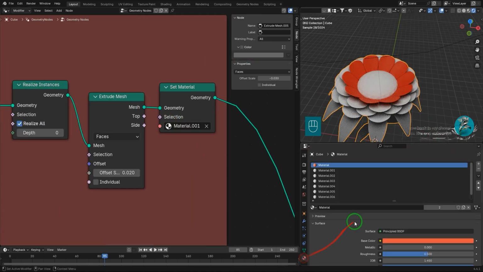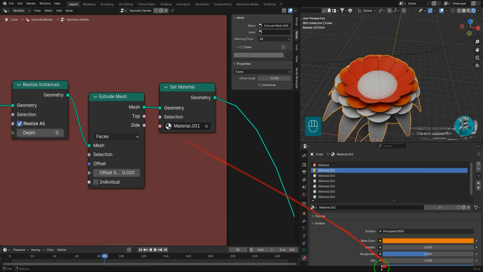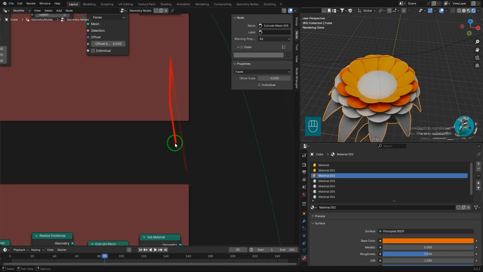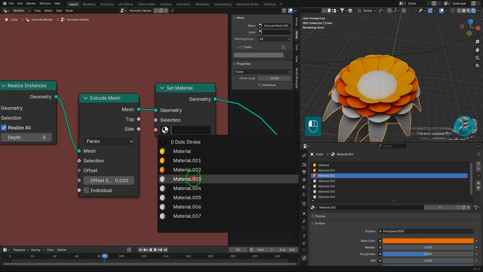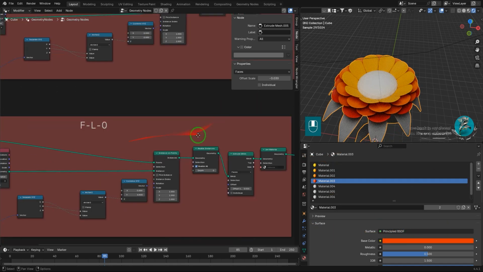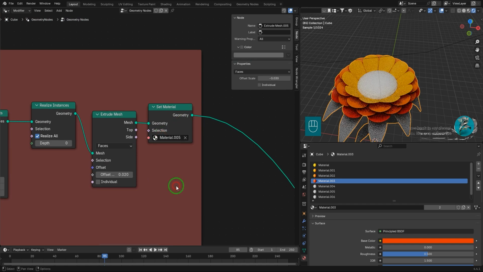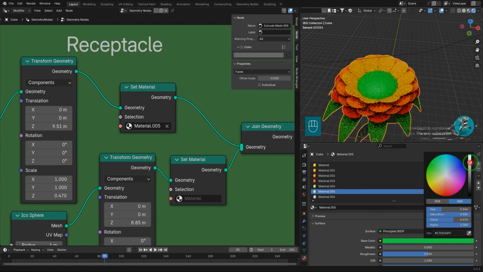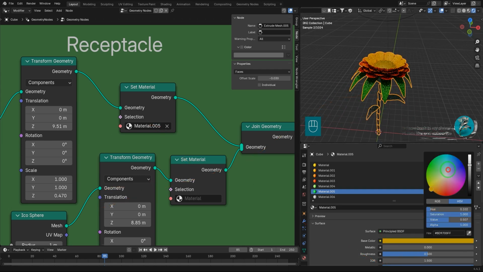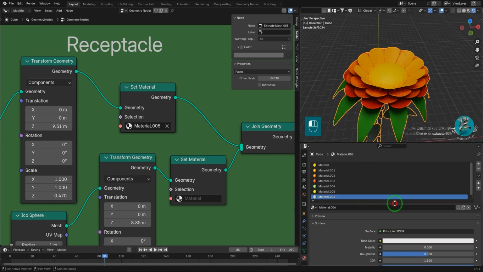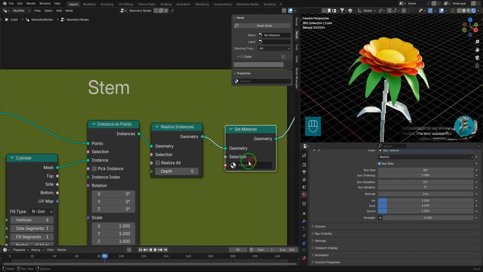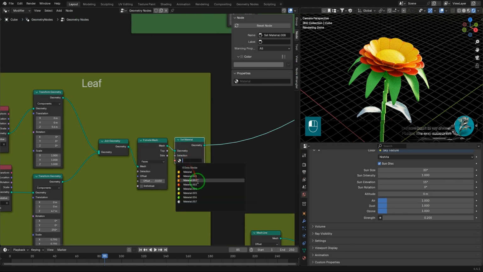To keep the video concise, I haven't given custom names to the materials in this part. However, it's important to note that proper material naming is one of the key practices in project organization. Especially in more complex setups, having clear names makes it much easier to manage and access materials at any stage of the project.